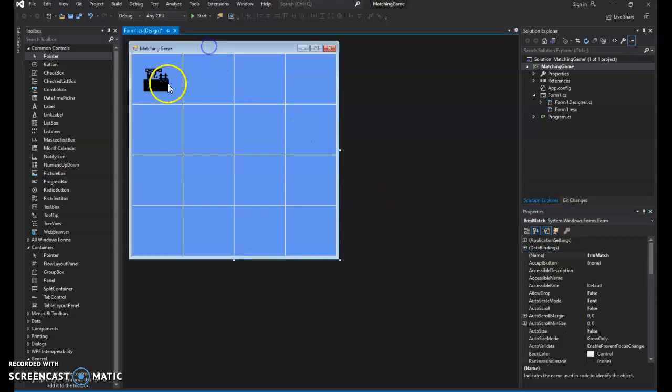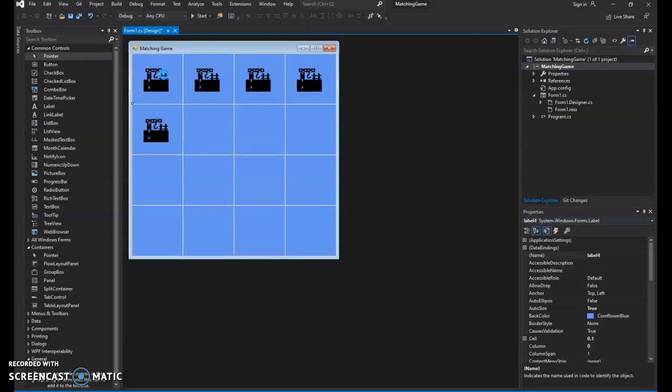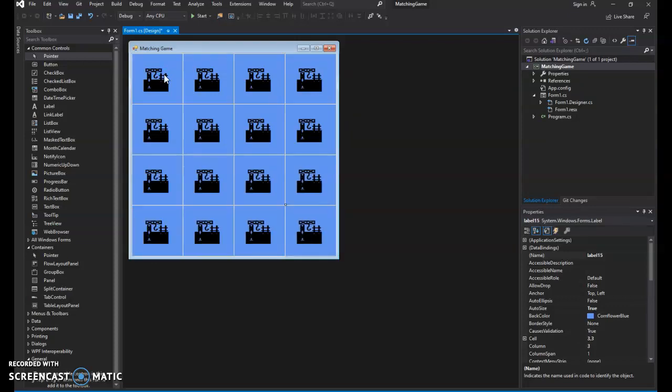And once we have that set the way that we want, let's just make sure that that's selected. And let's do a Control C, and then we'll just hit Control V until all of these are filled in. So that's the setup. Once we have that set the way that we want, let's make sure that we save that. It's ready to go.